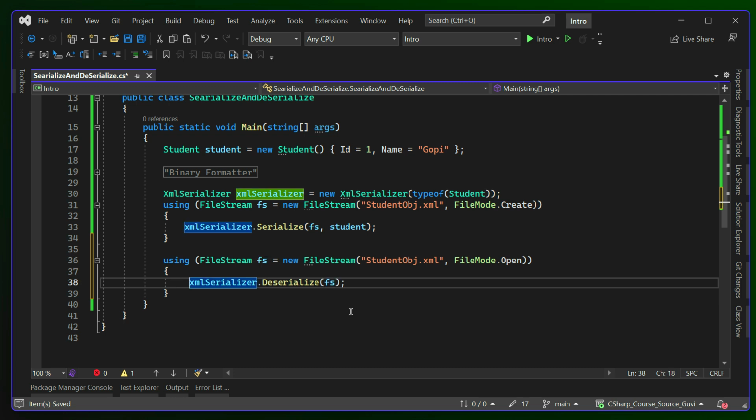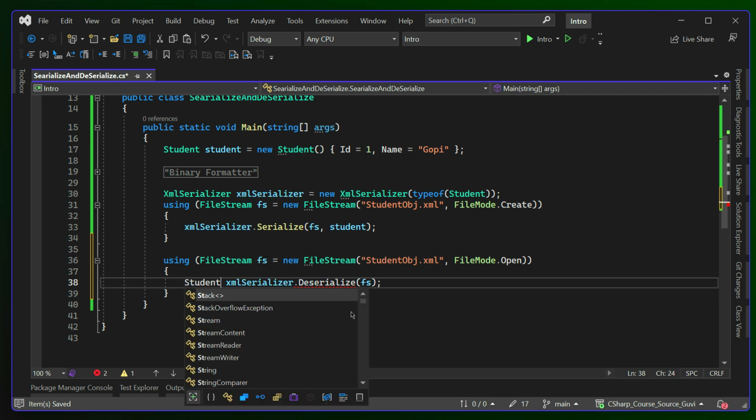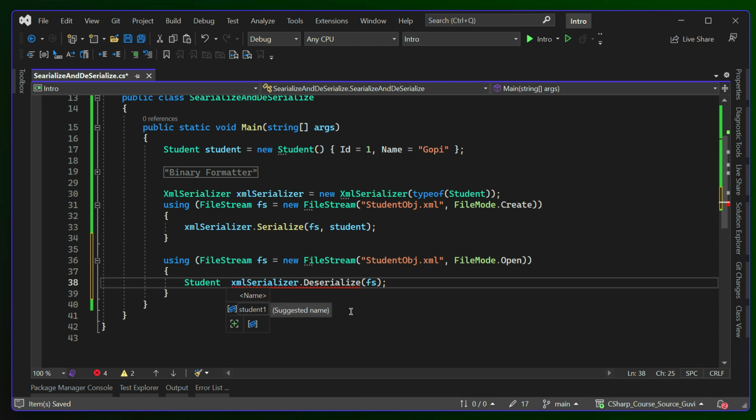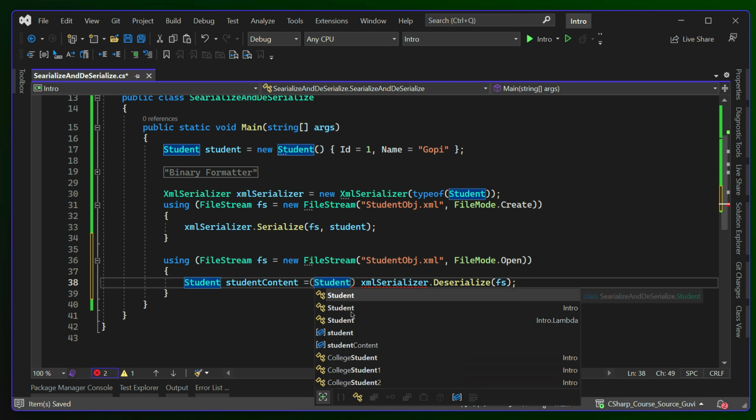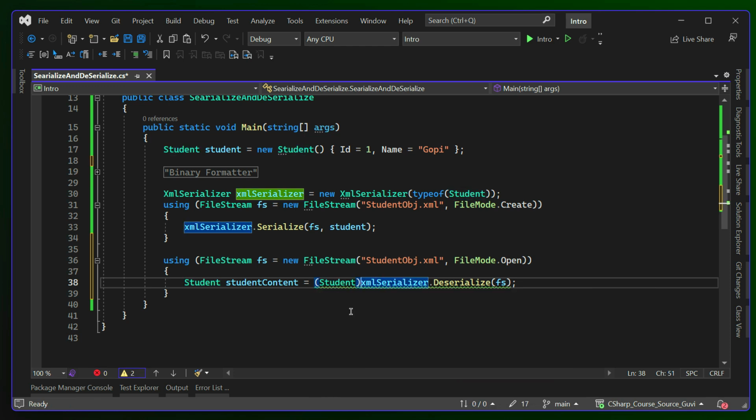Let me create a student object because I wanted to store it there. That is why deserialized student content. So let me have student content equal to your XML deserialize method, whatever the data that's been written. Again, I have to do the typecast to the student object. Now we are done with this part. Deserialization part is completed. Let me try to print whatever the data that we have.